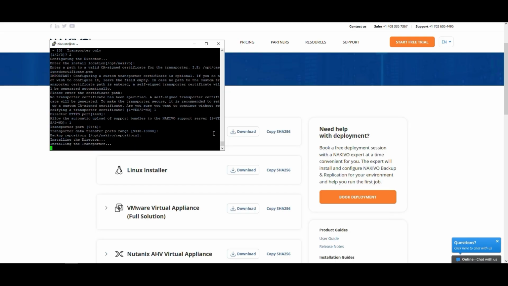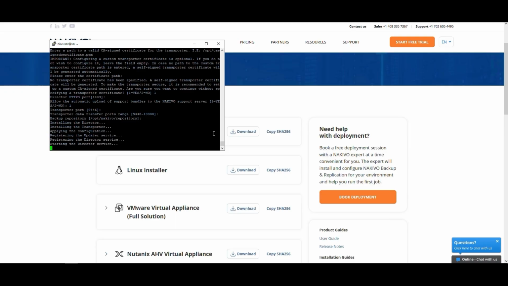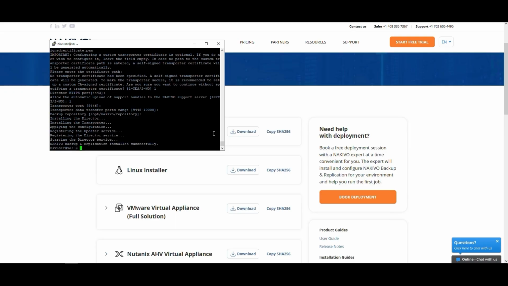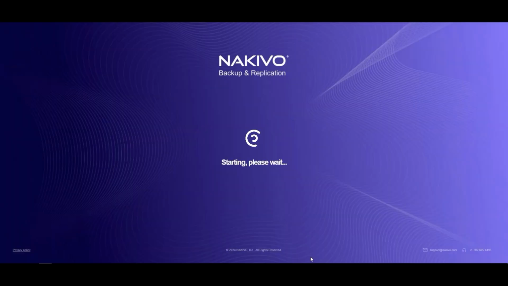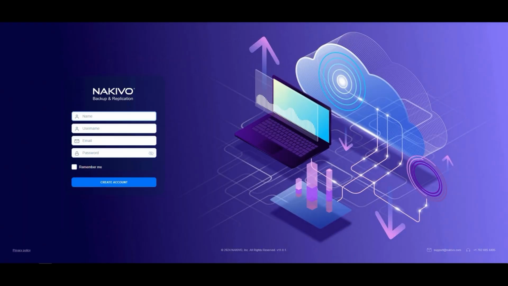The installation of the director and transporter has been started successfully. NAKIVO Backup and Replication has been successfully installed in multi-tenant mode. If you want to check the installation and web-based interface, just enter the IP address of the Linux server and port 4443 in a web browser. Then, you can create the admin account and start product configuration.